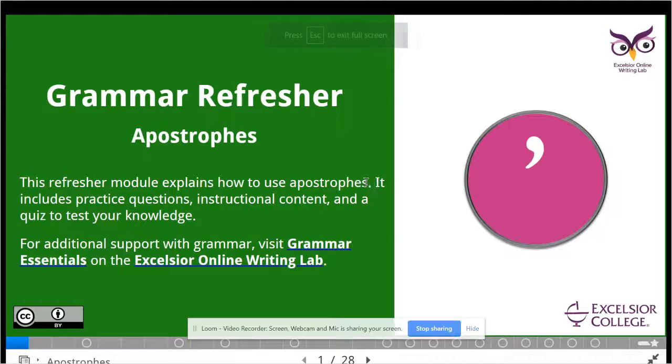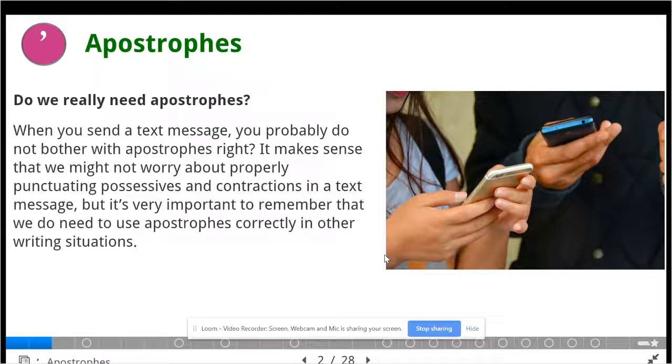Okay, so anyway, this is the grammar refresher. All of these modules are built very, very similar. So to navigate back and forth in between these slides, just use your arrow keys. I'm going to use my arrow key to the right to advance. Every module begins with an introduction, and I'm not going to go over the content that's in these modules. I'm just going to talk about the tool as a whole.